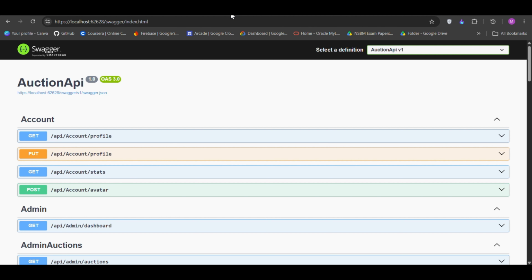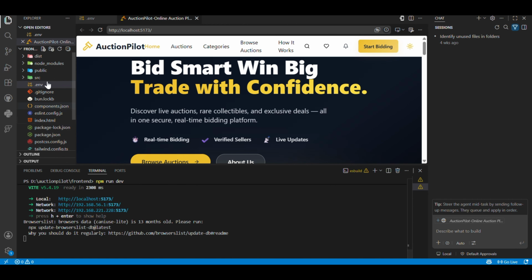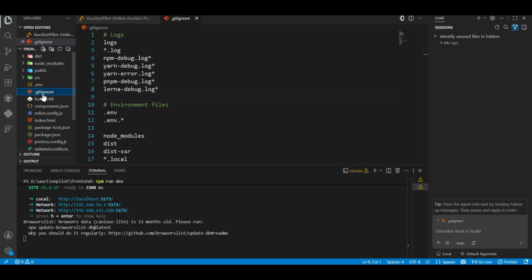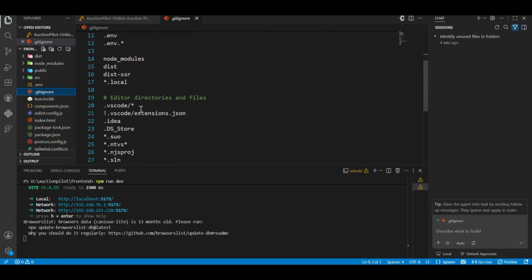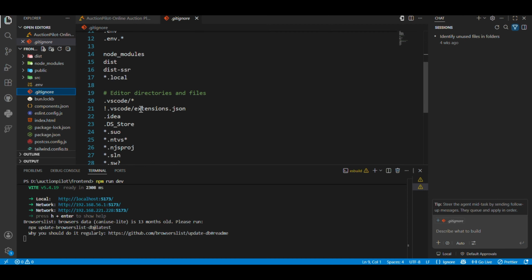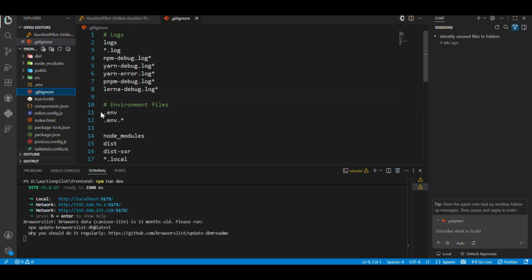Okay, we will move on to deploying the front end, React. This is our front end. We create a .gitignore file, which lists the files we do not push into our GitHub. So we push our project into our GitHub, and we connect that GitHub to Vercel.